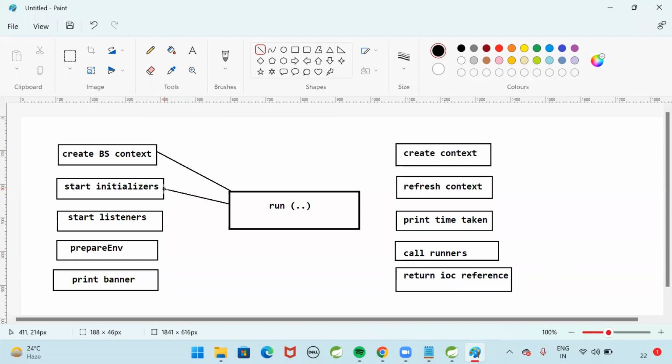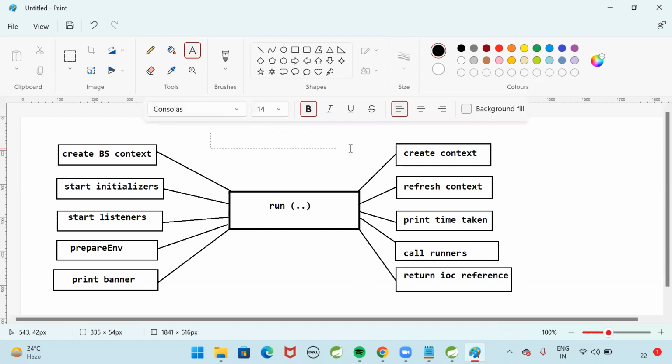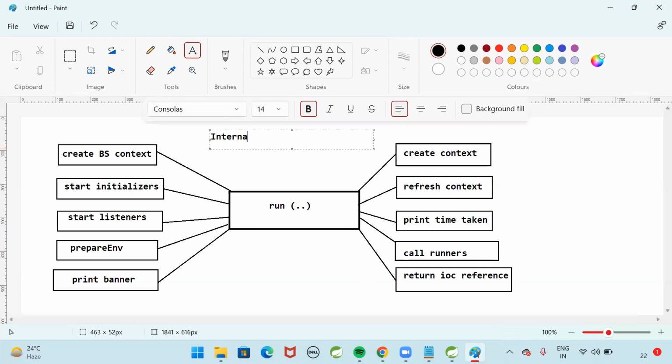So if you don't call the run method in the start class, then these activities will not happen. Then your application will execute like a normal Java application only. Now, is it mandatory to call the run method or is it optional to call the run method?